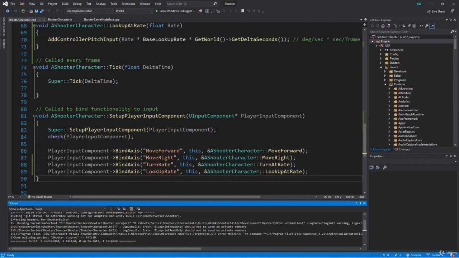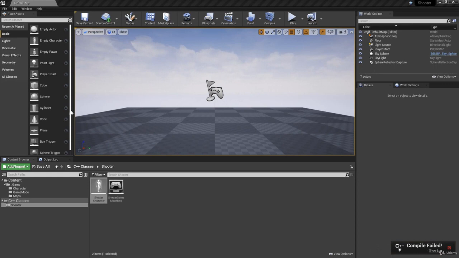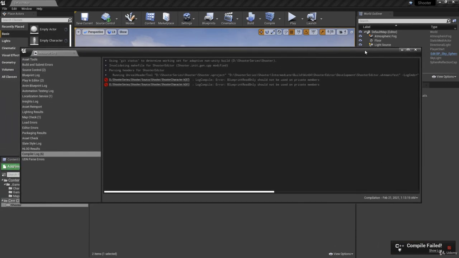Okay, so compilation failed. It says 0 succeeded, 1 failed. So I'm going to go into the editor, and I'm going to try to hot reload from the editor. This can give me extra information if I'm not sure why my compilation failed. Okay, so it says compile failed, show log. I'm going to click that, and it gives me this log, and it says log compile error, blueprint read only should not be used on private members.